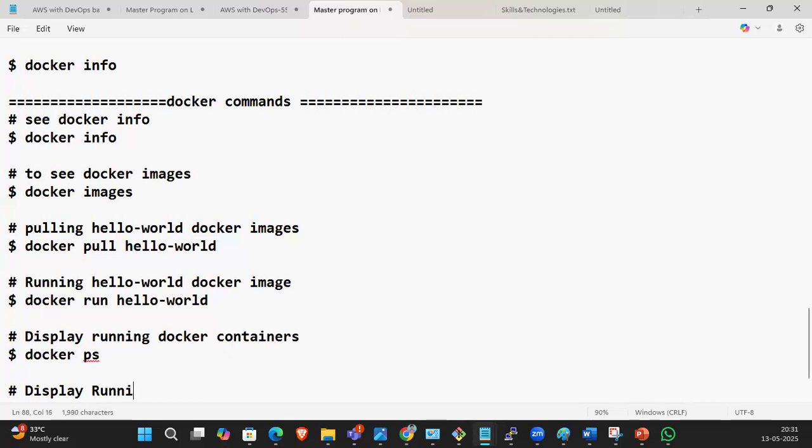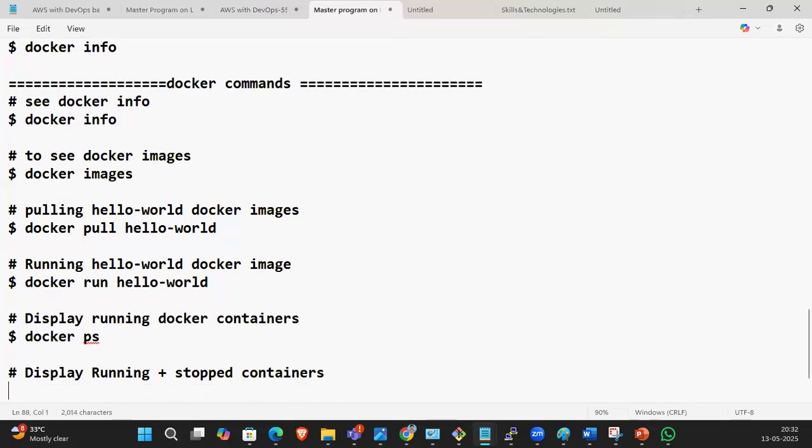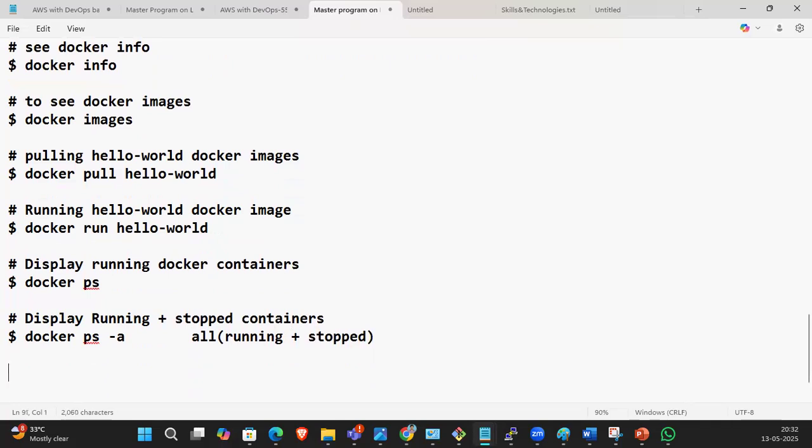Display running plus stopped containers. I want to see running and stopped containers also. So how can you run that, guys? Docker ps hyphen a. Hyphen a is nothing but all. All means running plus stopped, and it will show the running plus stopped containers.